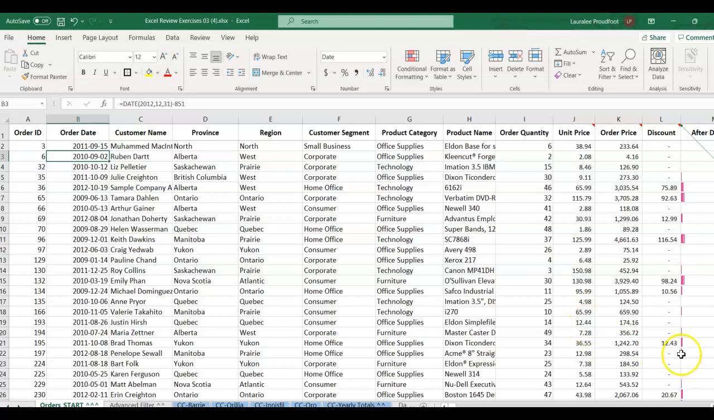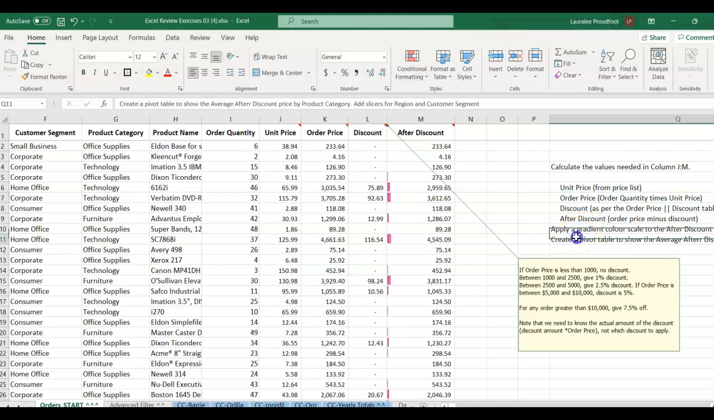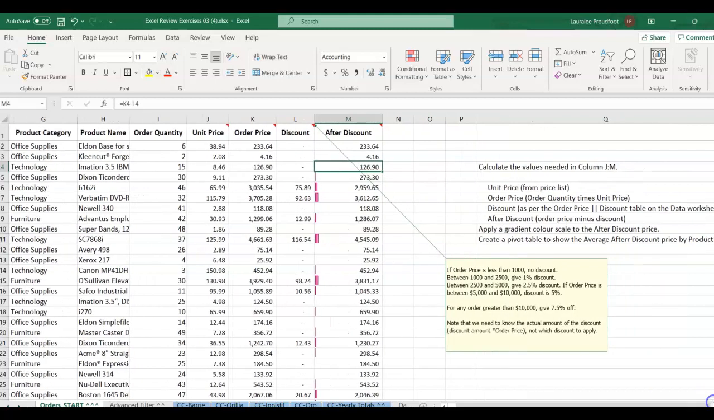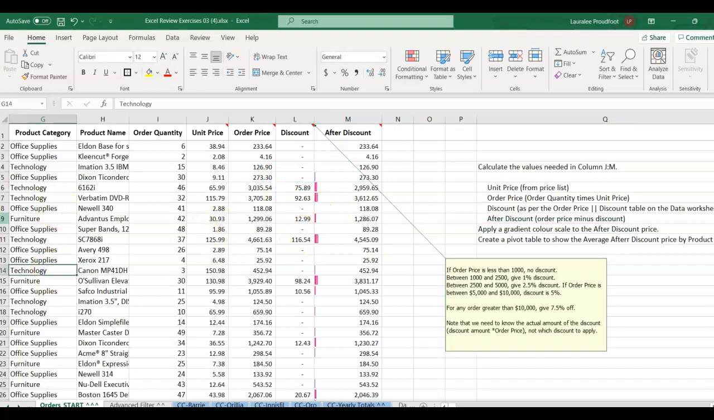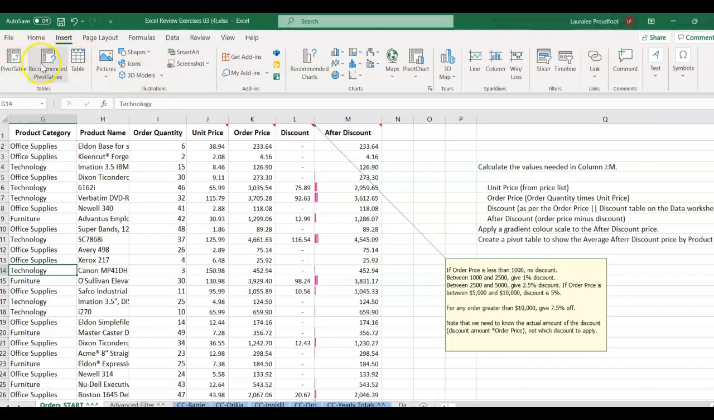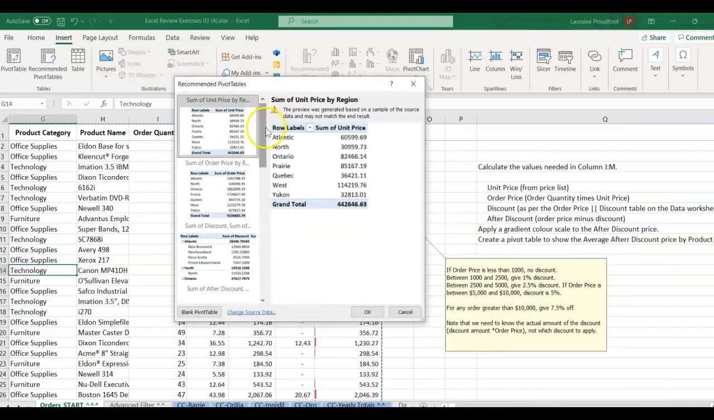Okay, so that's that. And now the last thing, and this is going to work this time, I hope, is to create a pivot table to show the average after discount. So we're working with this by product category, and then we want to add slicers for region and customer segment. So click anywhere in the table and go to Insert, Pivot Table, or you can go to Recommended Pivot Tables if you prefer.